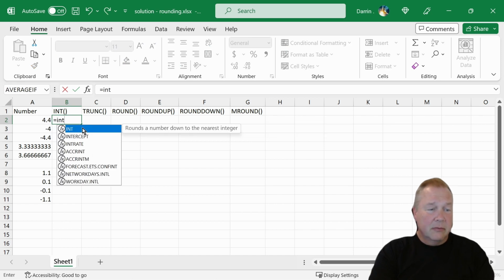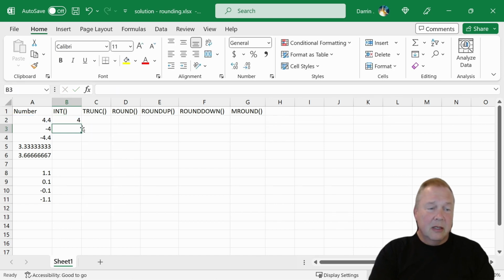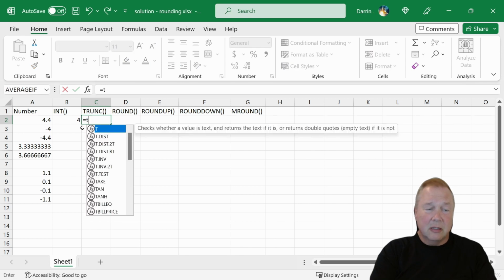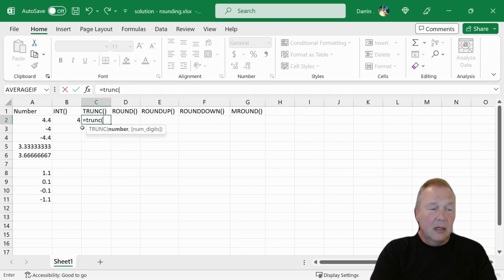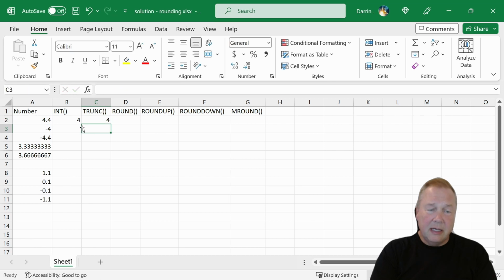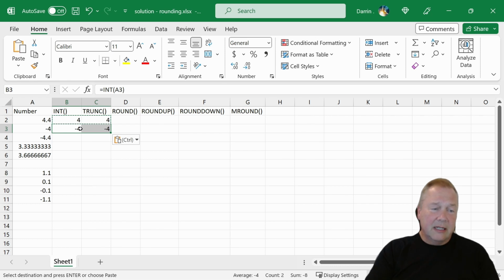We have int of A2, A2 being 4.4. Int of 4.4 is 4. No surprise there. Okay, what about trunc, which stands for truncate, of A2? That also gives us 4. Okay, so far they look like they're identical functions. Well, let's copy these down. And if we look at int of -4, it's still -4, and trunc of -4 is still -4. So far they're still identical.